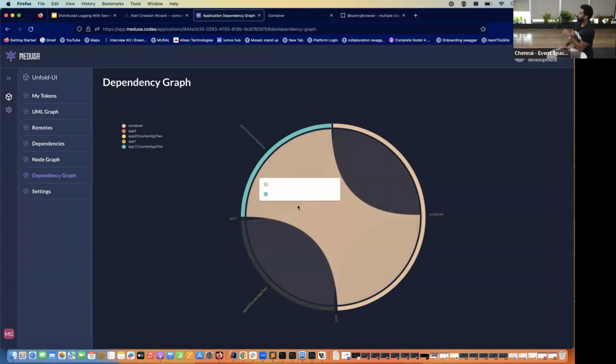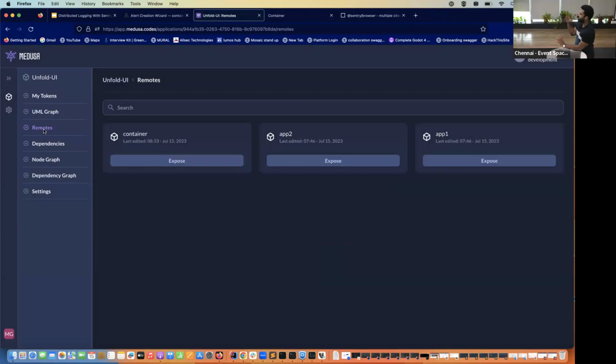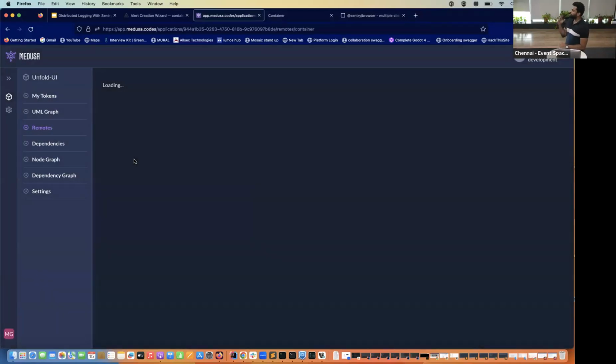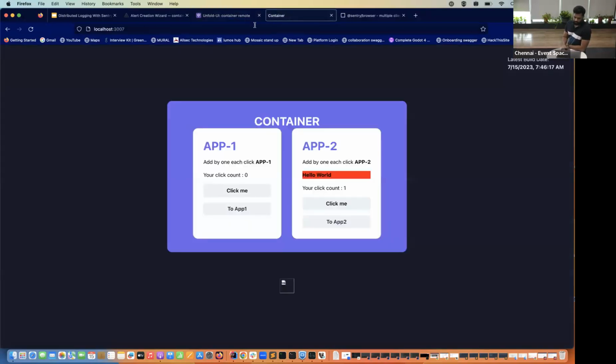Dependencies can be shown in various views, and the UML graph will be clearer. One thing to note here, apart from seeing these dependencies and how the chain has been linked: let's say container is my parent application, which is consuming app one and app two. Currently, it is using a version. This is the application we were seeing previously. Here you can see hello world is in a red color. So container is my basic parent application, and app one and app two are the two different components being used.